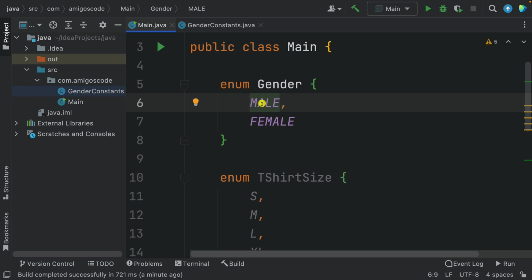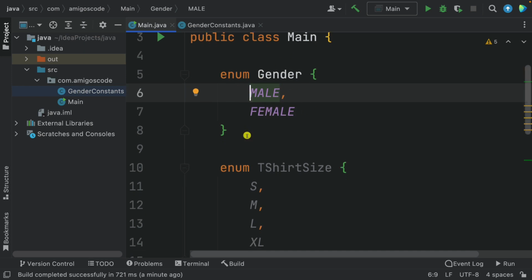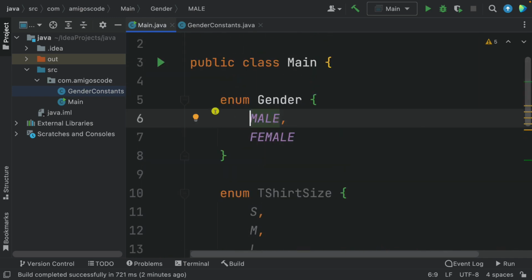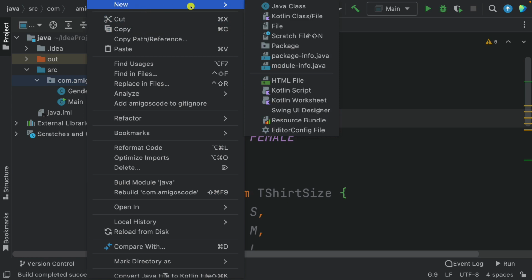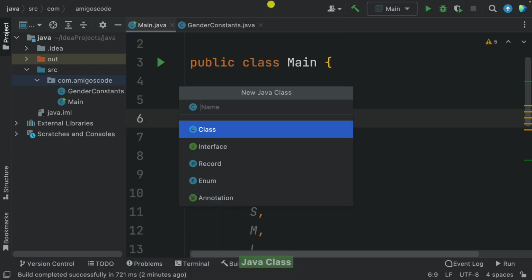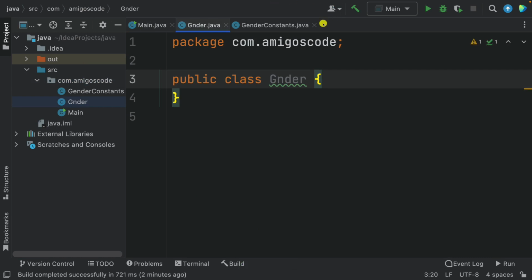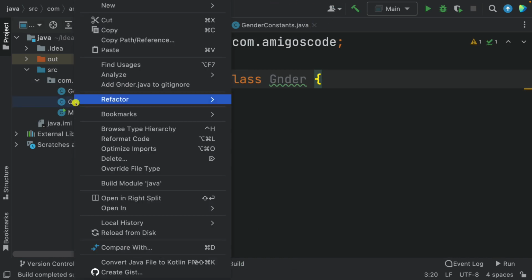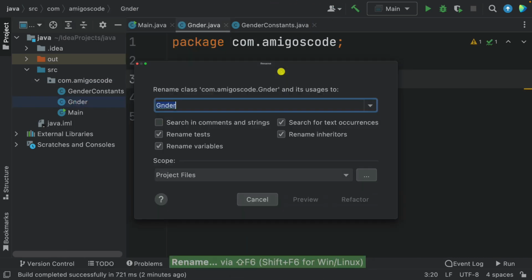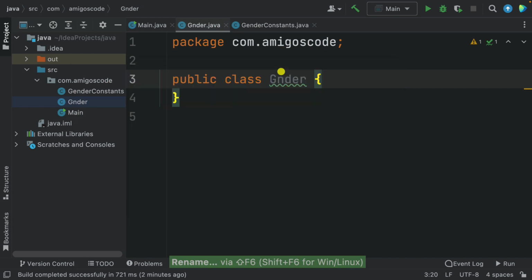For example, a color, right? So you have a color, blue, yellow, so on and so forth. Now, technically speaking, what you want to do is to have these in their separate files. So right click, new Java class, and then name this as gender. Oops, I've got a typo there. So let me just right click, refactor, rename, and then this is gender, and go back to main.